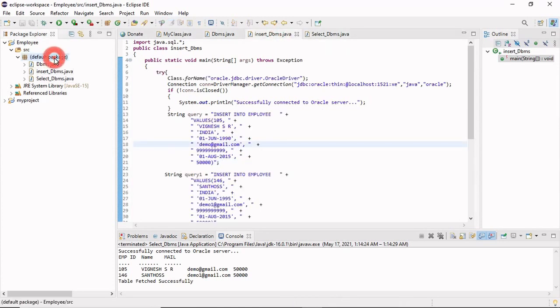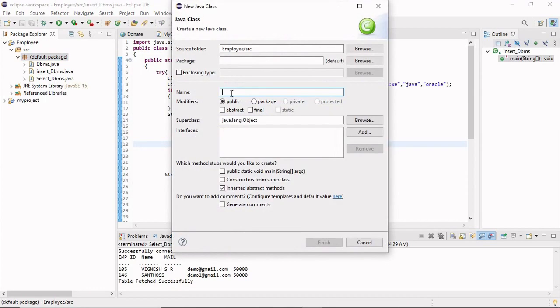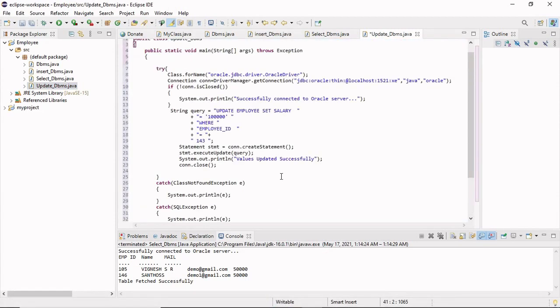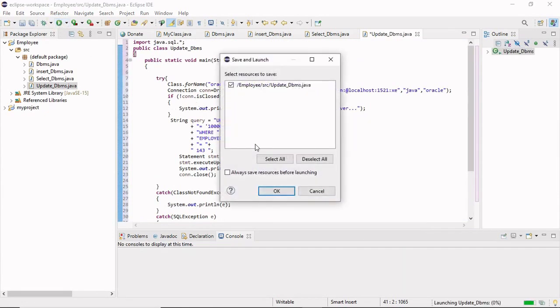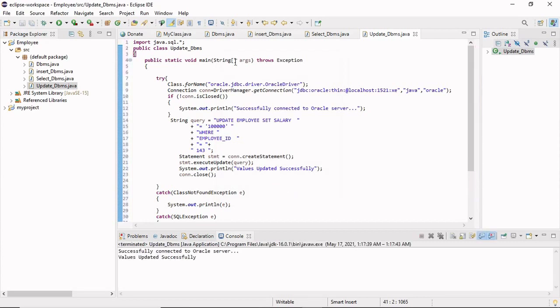Right-click Default Package. New. Click Class. Class name Update DBMS. Select Public Static Method. Click Finish. I already have the code, so I am going to paste the code here. Run the program. Click OK. The values updated successfully.